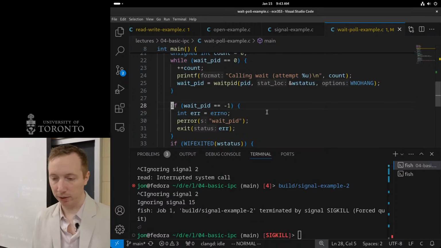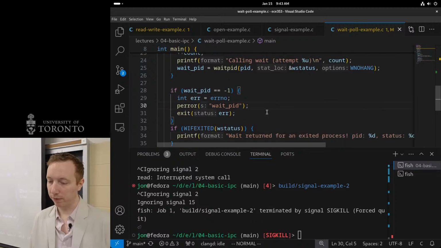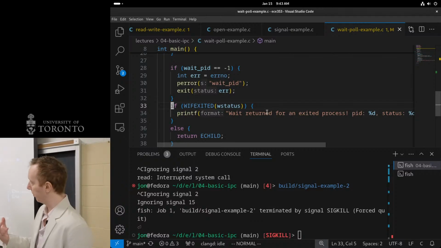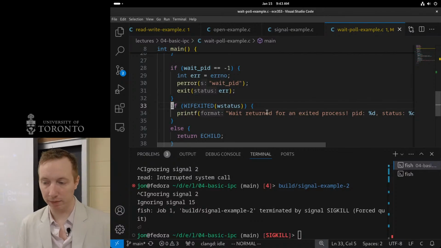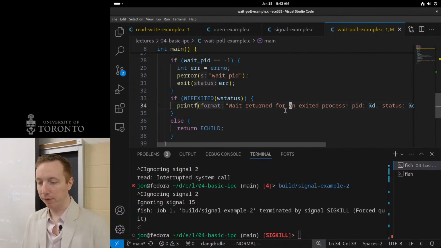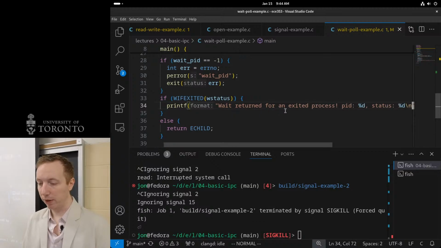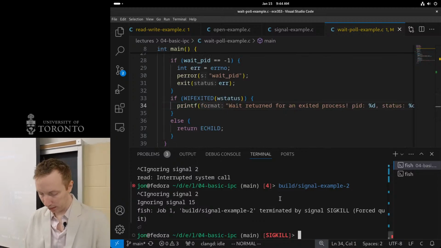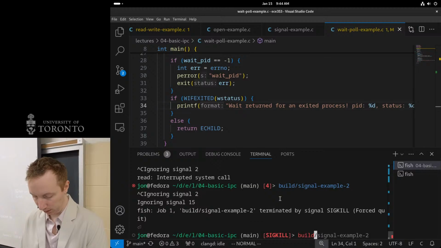I finally get a PID, which is either -1, an error, or greater than 0. Check if it's an error, print an error message. Otherwise, I assume that I just got the process ID of the child. I'll print wait returned, print that PID, and then its exit status. So this kind of looks familiar, but let's see the non-blocking or the polling version.